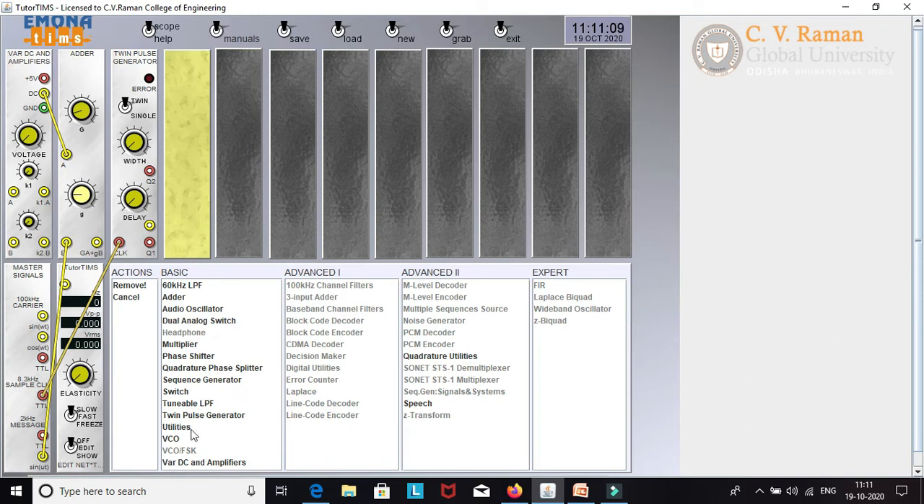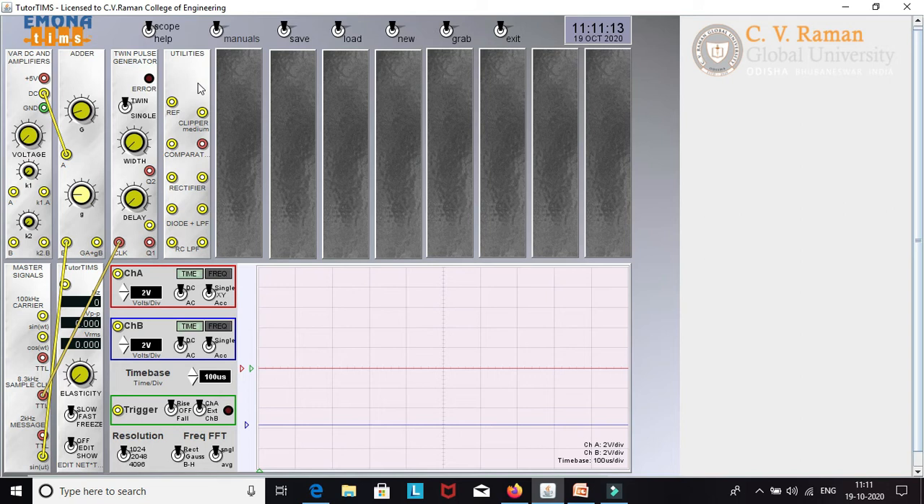So what we'll do here, we'll be going for utility. In this utility section, if you see, there is a diode plus low pass filter section. Also there is a comparator that we are also going to use. So now what we will do here, I will be giving this Q2 to the diode.